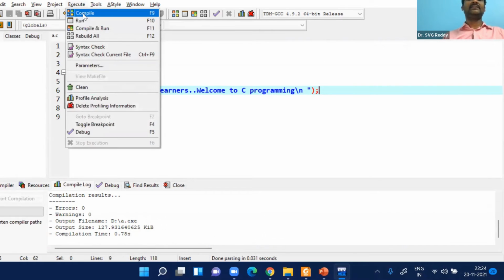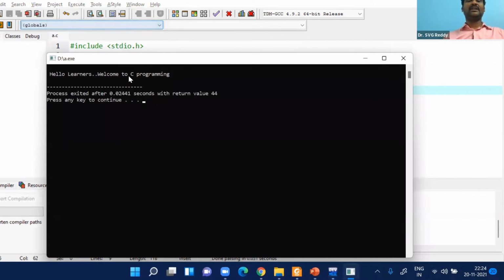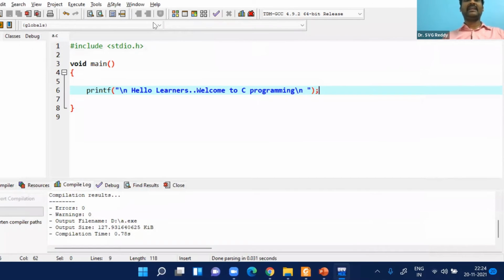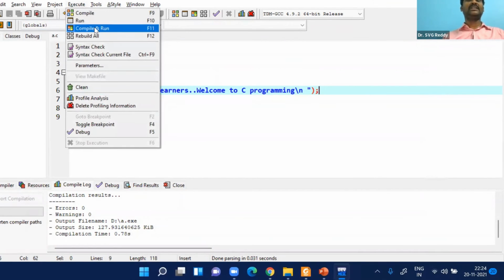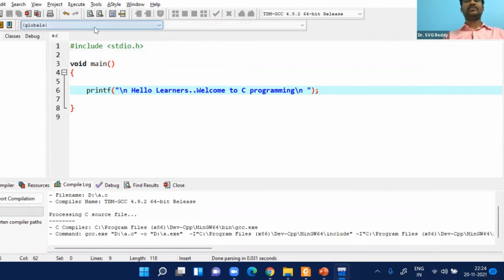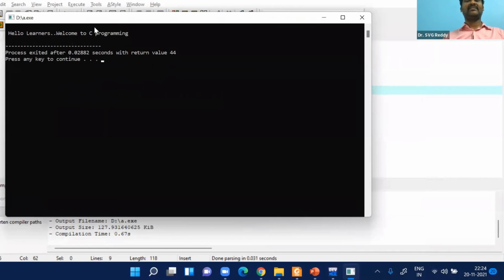If you try to run it, that is printed: Hello learners, welcome to C programming. See, one line is left above hello learners, and see the control, it has gone to the next line. So like this, it is run. You can even execute both things at a time. If all the errors are debugged and free, you can do this simple thing, directly compile and run. Hello learners, welcome to C programming. Okay, it prints it. So this is the sample program.